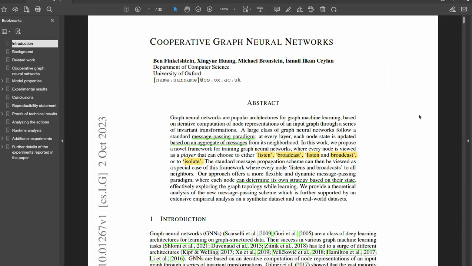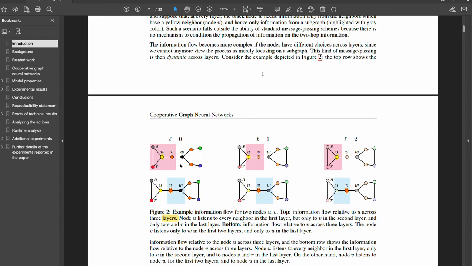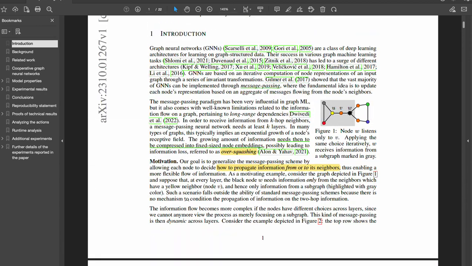Okay, today let's look at this cooperative graph neural networks paper by Oxford people. This is unlike most of the GNN papers I've ever seen. It's creative in some way that you can see.